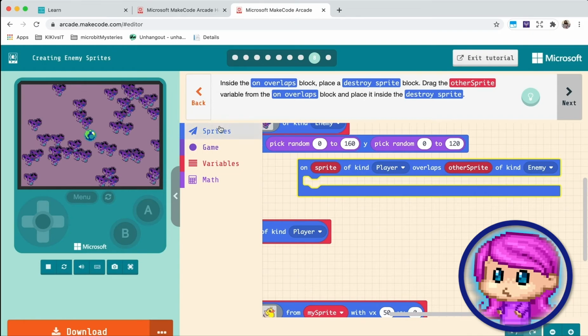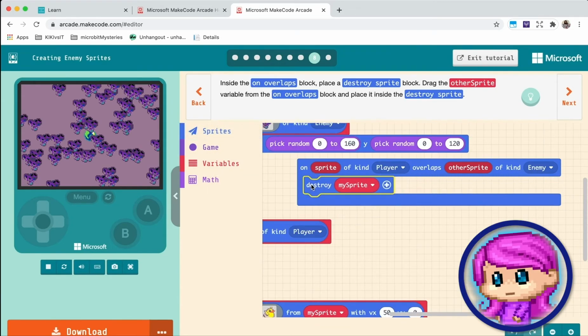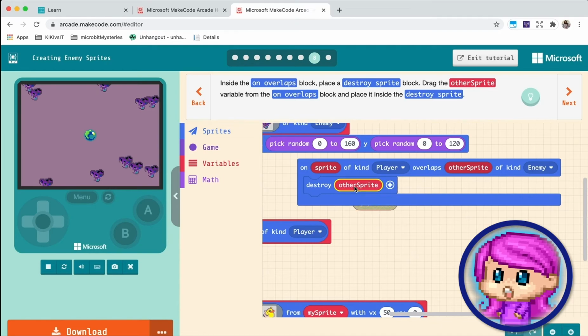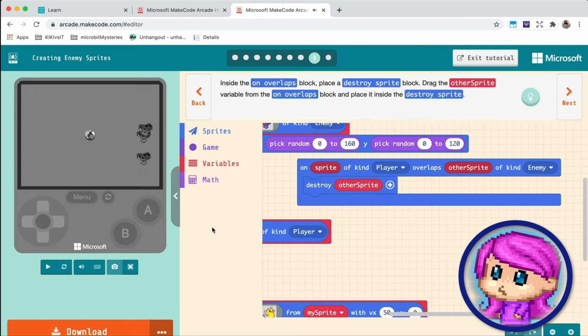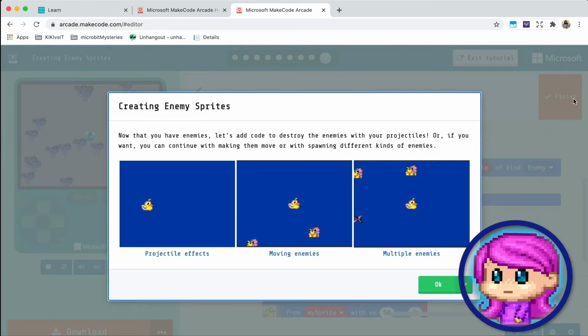So I'm going to find a destroy sprite block. Here we go. Destroy sprite, and we want to use the other sprite here instead of my sprite. That means we have this little guy hanging out. We could just toss it in the trash can. And there we go. So now if the player overlaps the asteroid, it should be destroyed. Okay. So that was the end of this one.